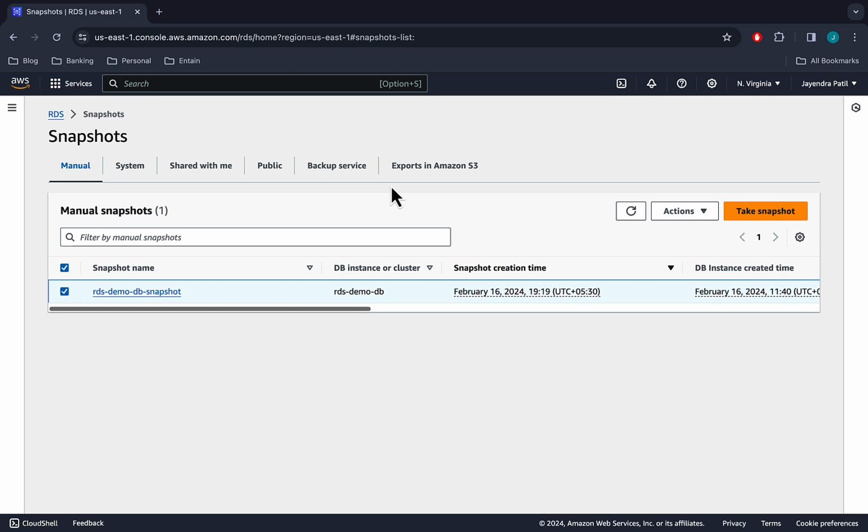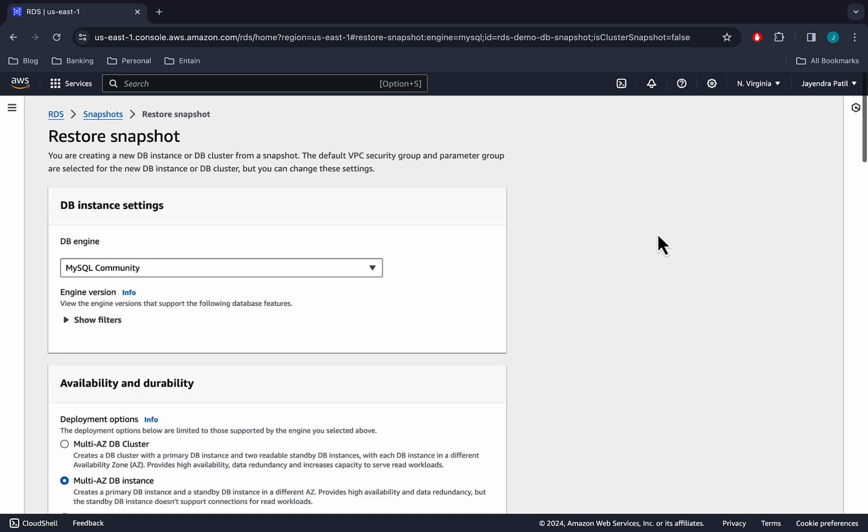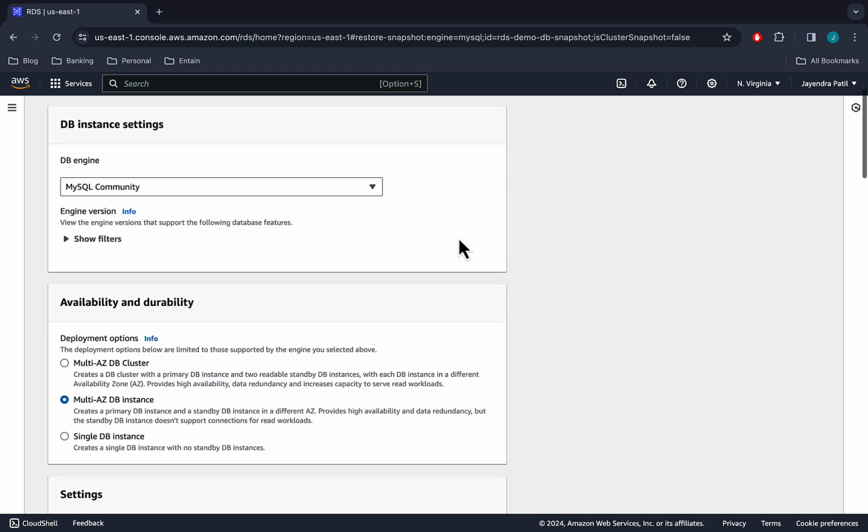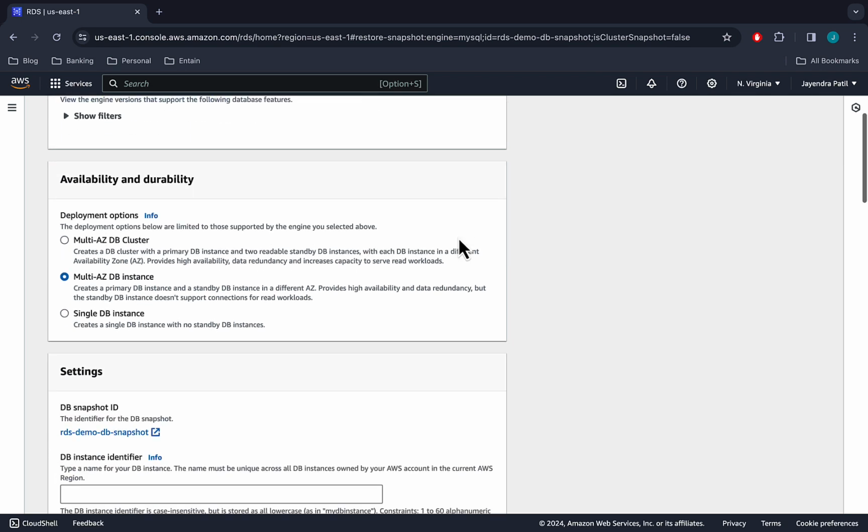Let's go ahead and restore our snapshot to a new DB instance. Let's choose the DB snapshot we just created. From Actions, choose Restore Snapshot. On the Restore Snapshot page, it is pretty much the same page that we use for RDS DB configuration. For DB instance settings, leave the DB engine as MySQL. For availability and durability, we would configure the DB instance as a single DB deployment.